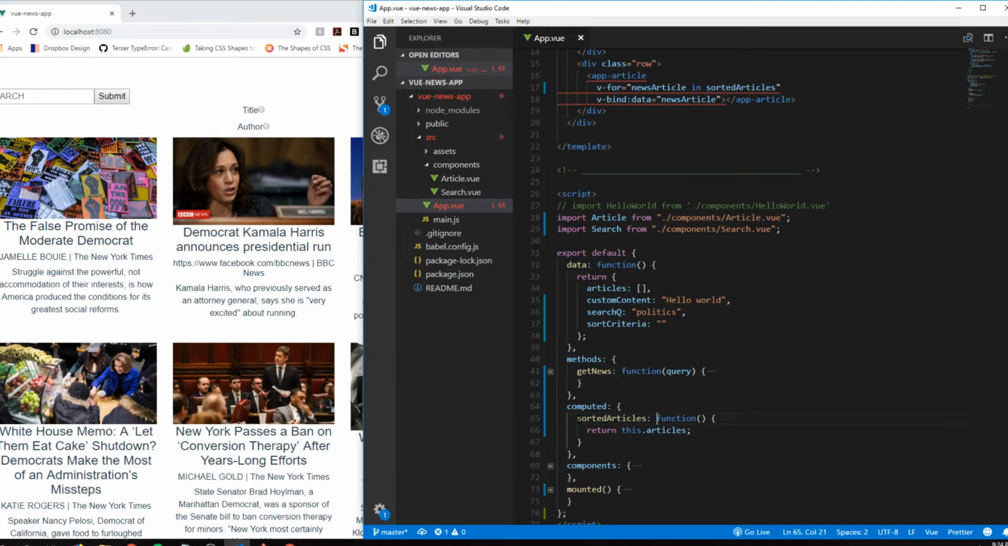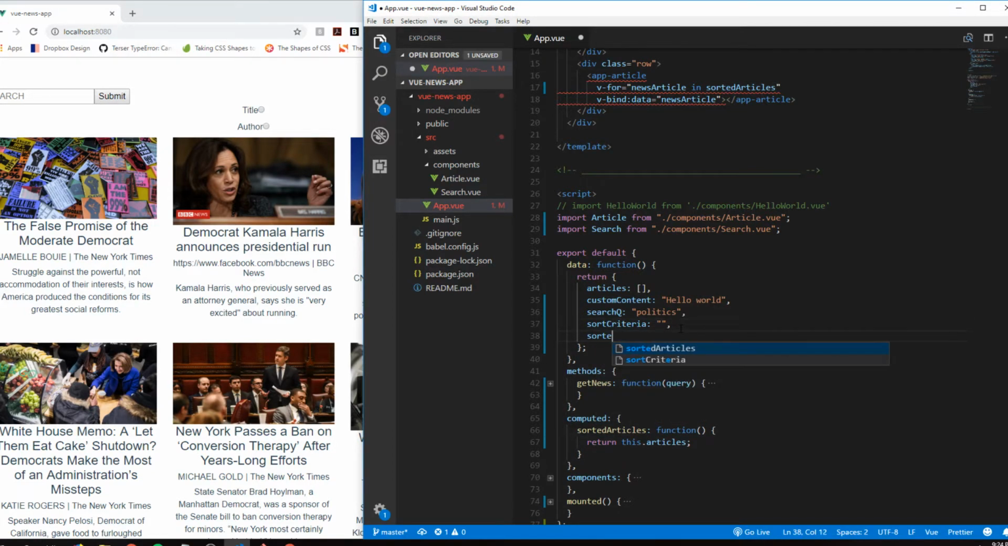All right, so a computed property, when you add a method, a function like this, into the computed object, it creates a property with this name, as though you have created it right here inside your data object.